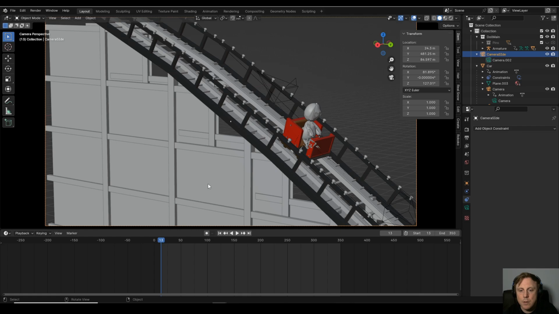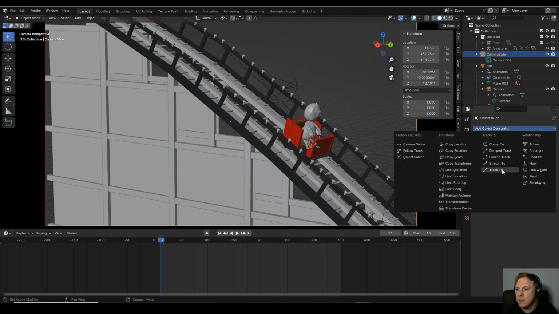So we've got our scene here in Blender, we've got our character in the middle of the camera frame, and if you look, the character is moving along a path currently on the roller coaster, and so goes immediately out of frame. So we could try and keyframe the camera to keep the character in frame, but it's much easier to add a track 2 constraint.